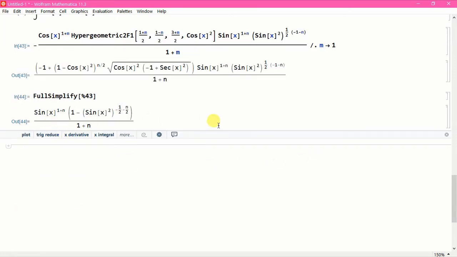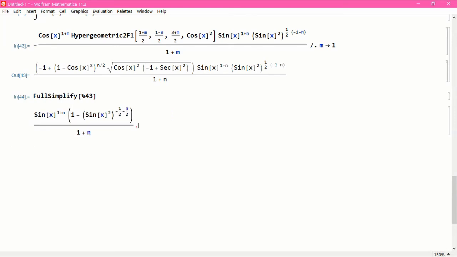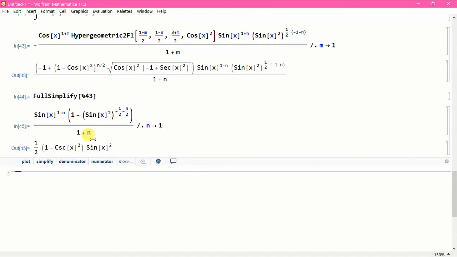Now you can put again what happens if n goes to maybe 1. So this is the thing. CSC means cosec square x. So this is a very interesting thing.